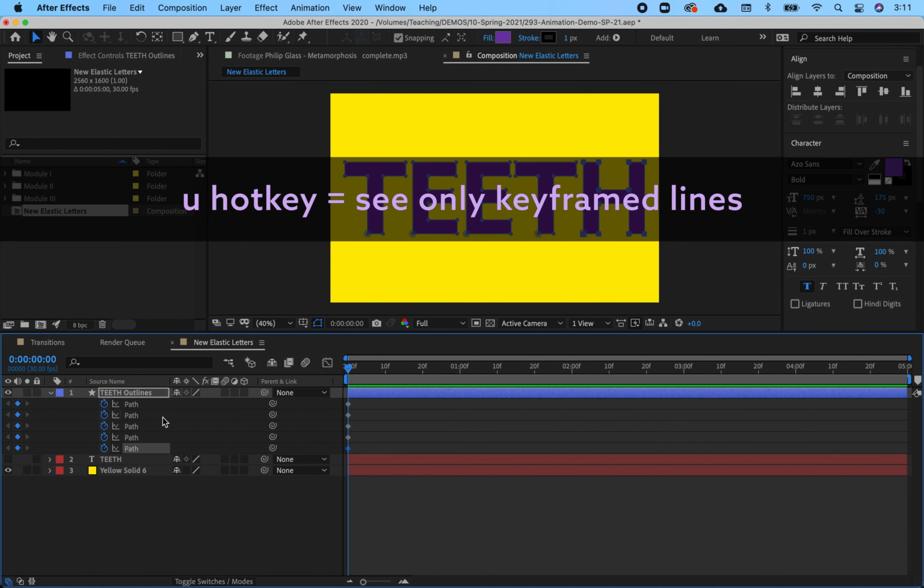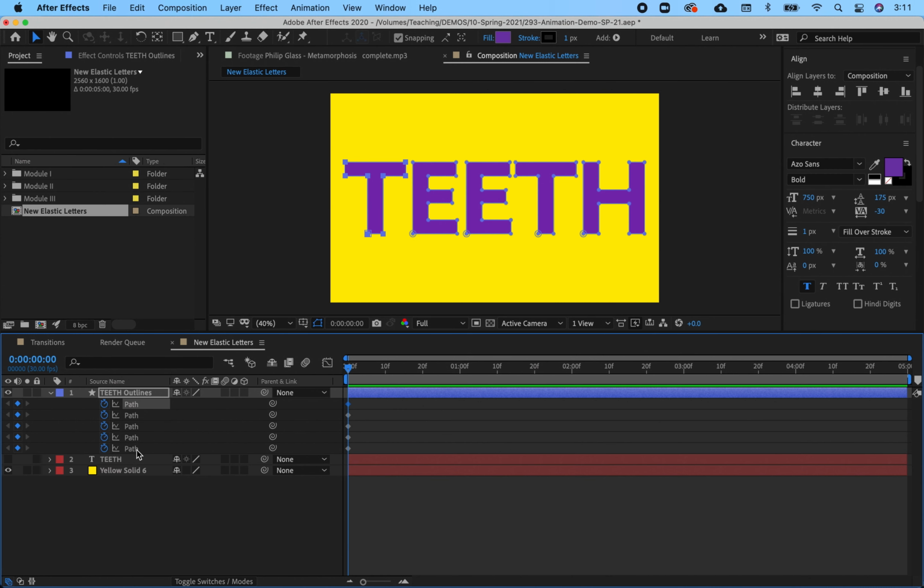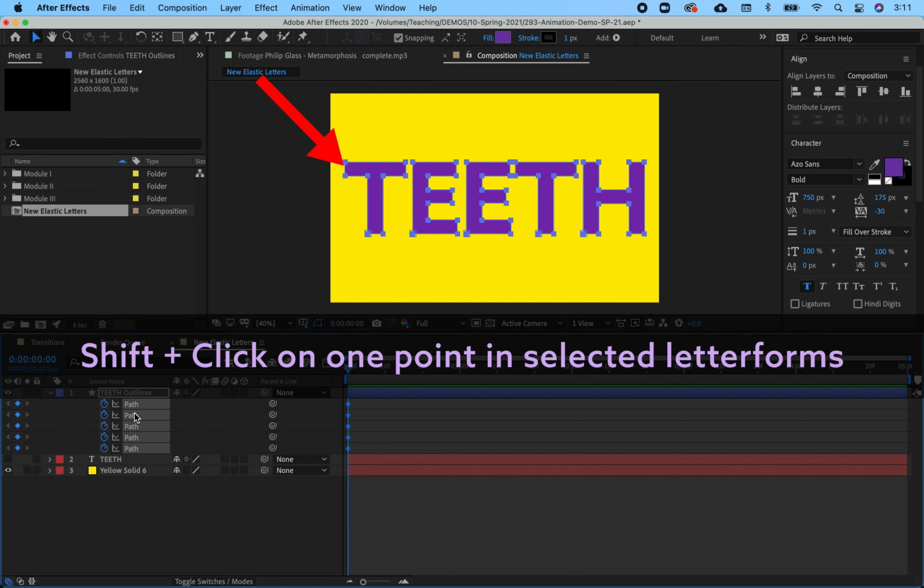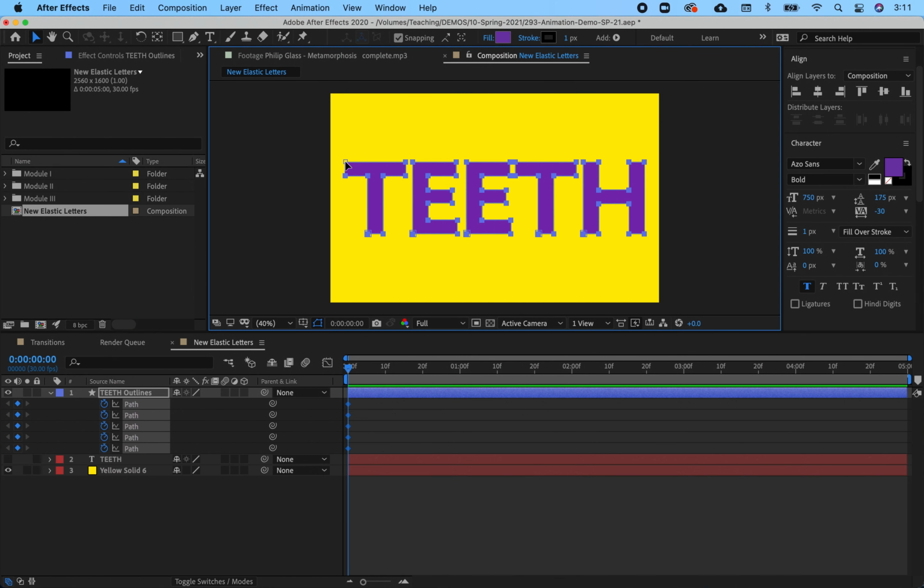Use the U hotkey to see only the keyframes on the layer. Select all the paths by holding down Shift and clicking on them. Now the letter forms are highlighted, but to alter only a portion of the paths, with the Selection tool, Shift-click on one point. This will convert the view of the points. Box select the area to be animated. I'm going to animate just the top of the letter forms. Warping the middle portion of the letter forms distorts the letters, making them hard to read.